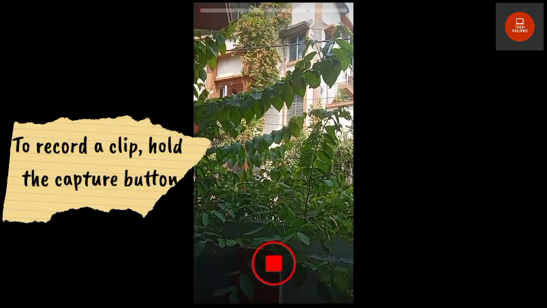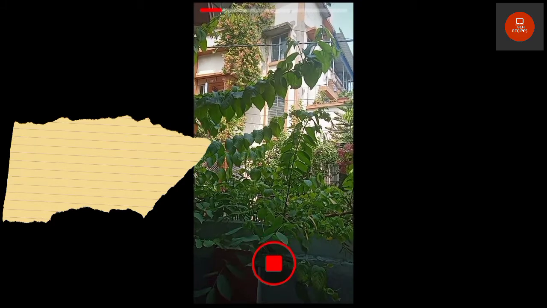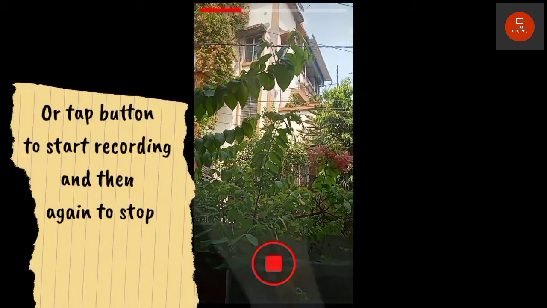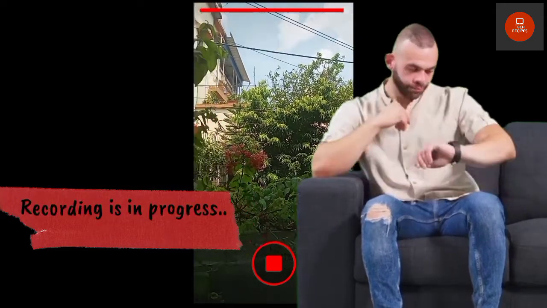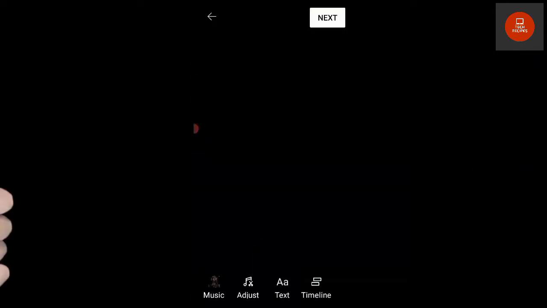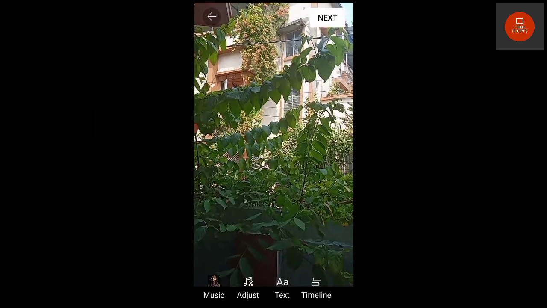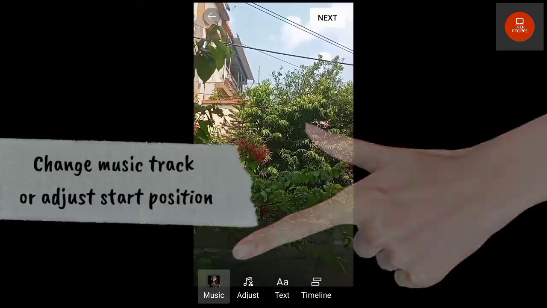So let me start recording by clicking on this circle. Recording is in progress. Complete. You can change music from here.